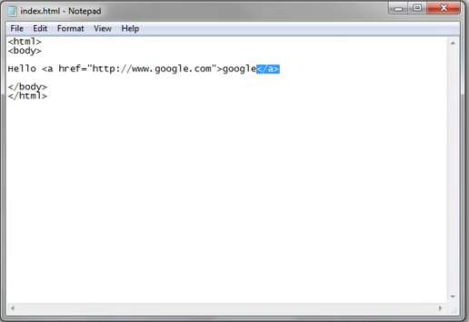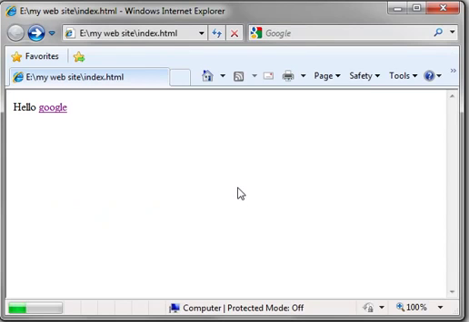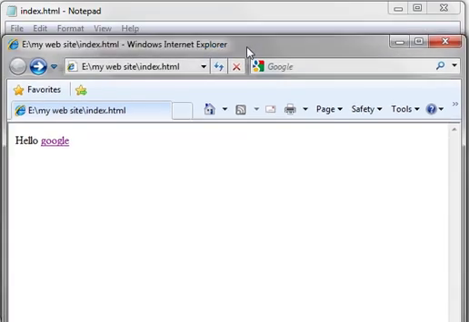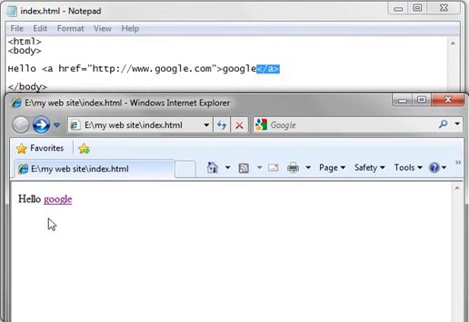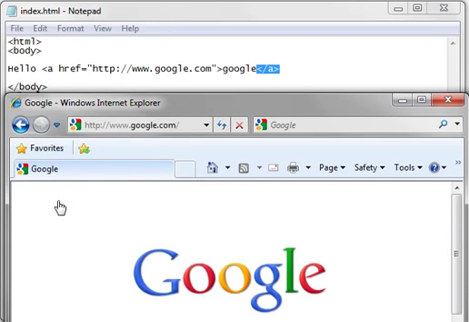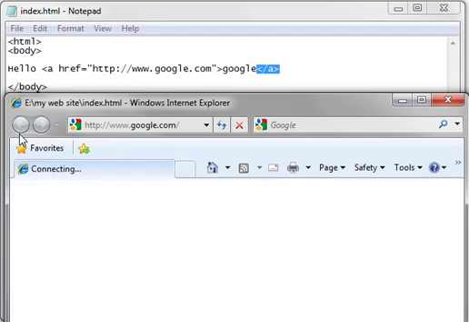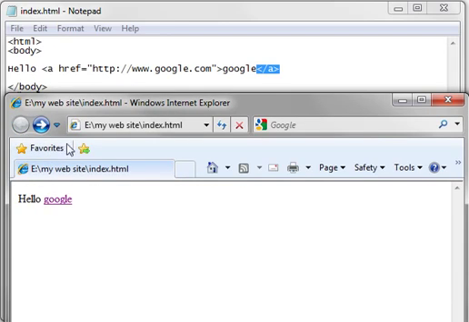To make this more clear, we will go to our web page, refresh, and as you can see, we have Hello Google, and Google is the actual link. When you click it, yes, it works. There's Google. Now, all of these attributes are not visible. That's what defines what the link is.